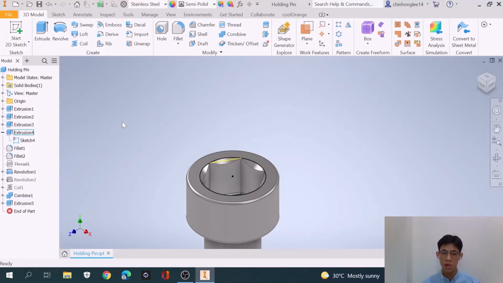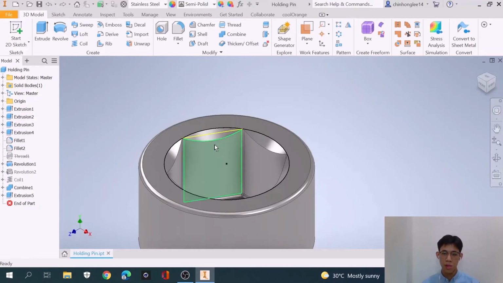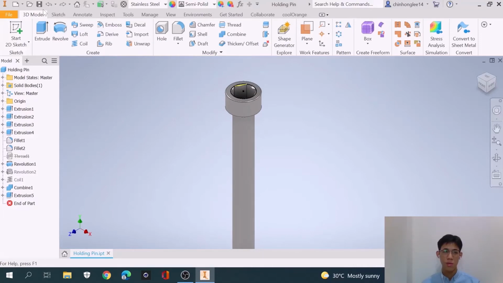You can see that there is some difference if I delete it. Here is flat. Here is flat. It does not have any angle. But I undo it. The angles, the edges are here. Okay, that's all for this part. Thank you.